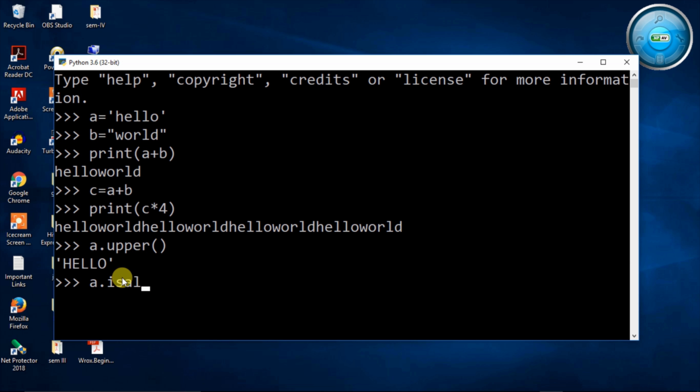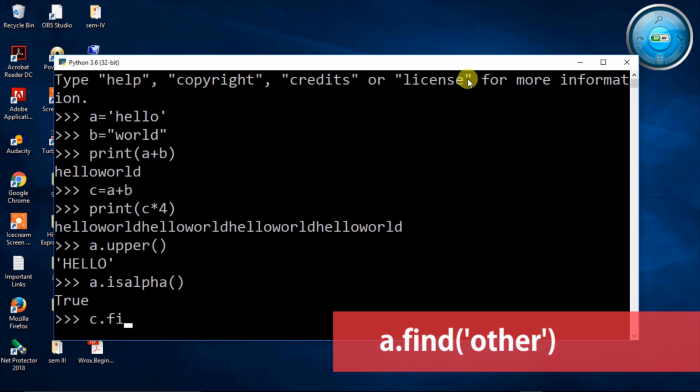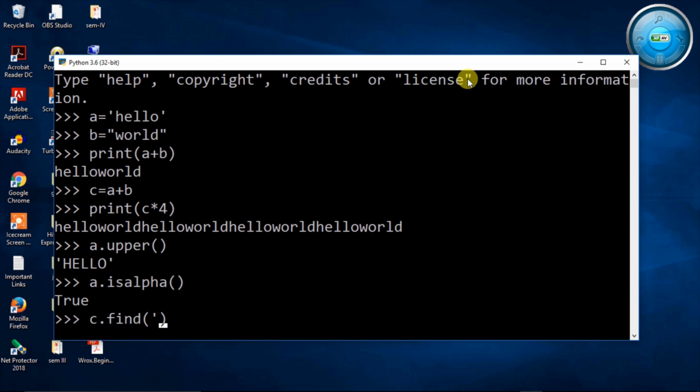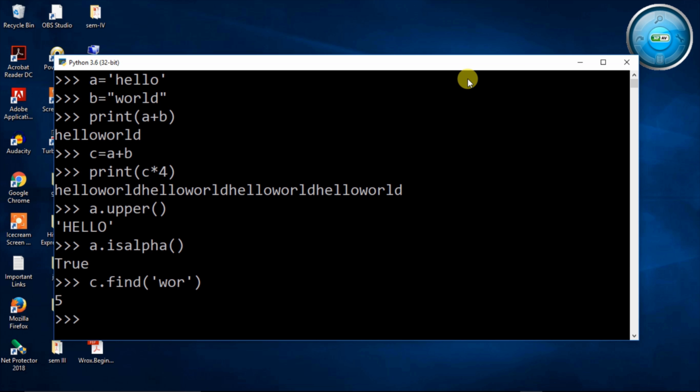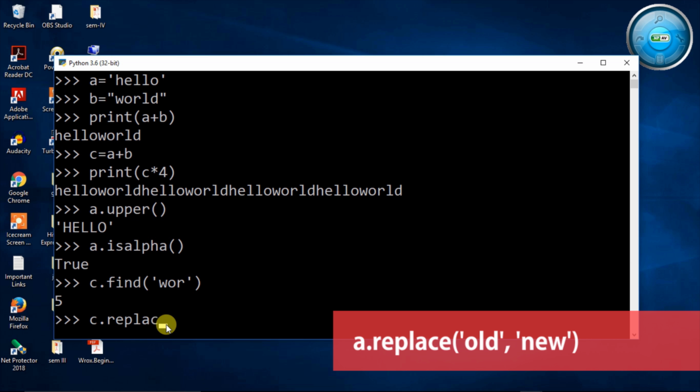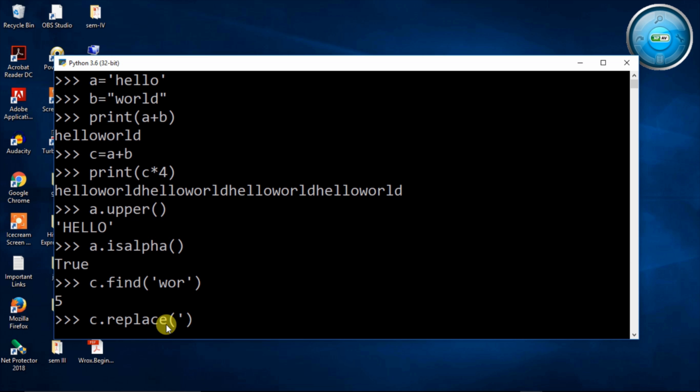Second one is isalpha, isdigit or isspace. If all the string characters are alpha, digit or space, then it returns true, or false if not. Third one is find. It searches for the given string within a and returns the first string index where it begins, or -1 if not found. Fourth one is replace. It returns a string where all occurrences of the old string have been replaced by the new string. In this example, world is replaced by India.